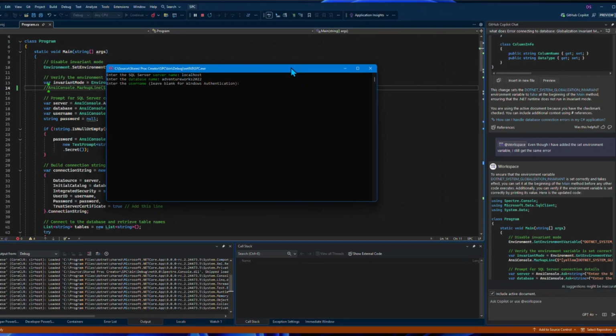Now it's also added the fact that I can use Windows Auth if I've got Windows Auth set up on that SQL Server. I don't at the moment. So I'm just going to use good old SA. What could possibly go wrong? Okay, and I'm going to put a password in.